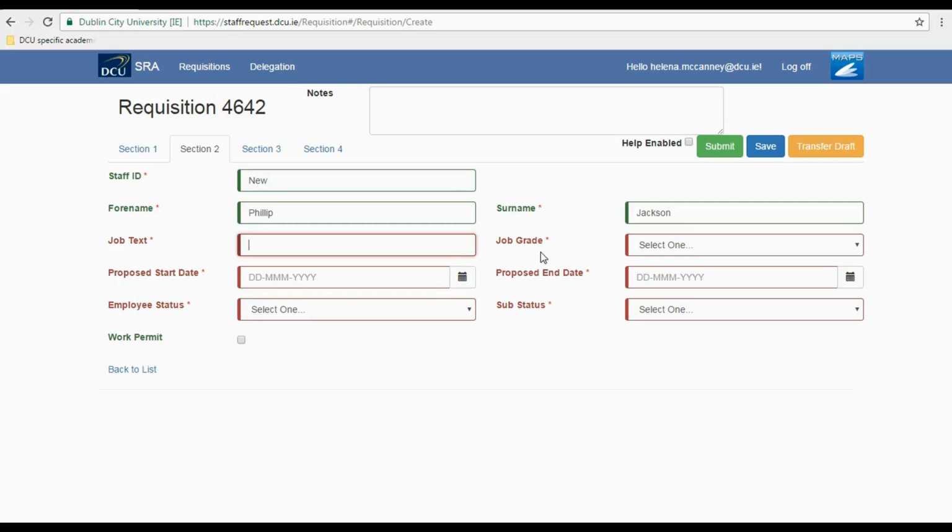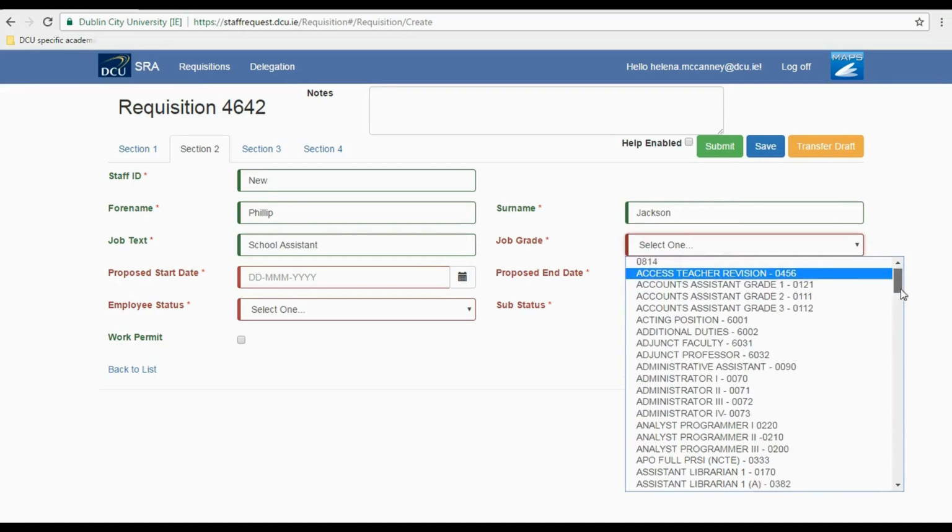In this example, Philip is being hired as a school assistant, so we enter that into the job text field. And you select secretary grade 2 from the job grade drop-down.